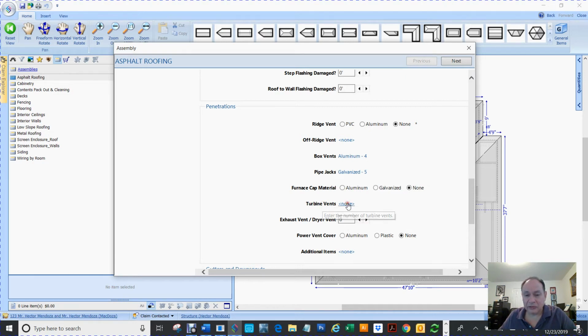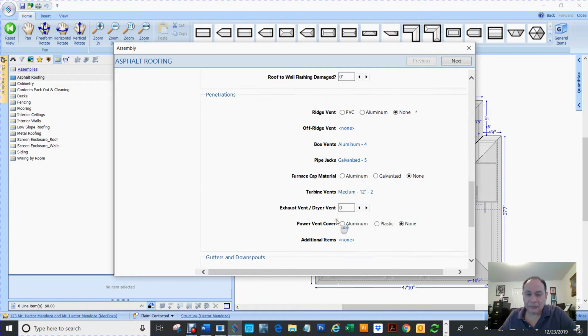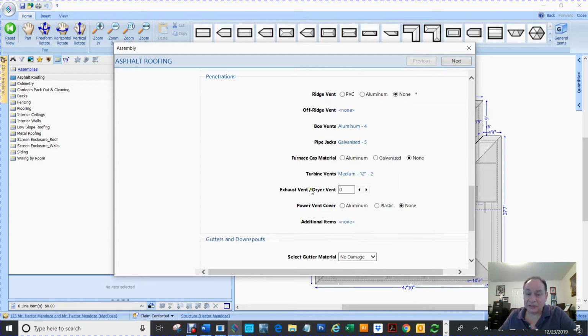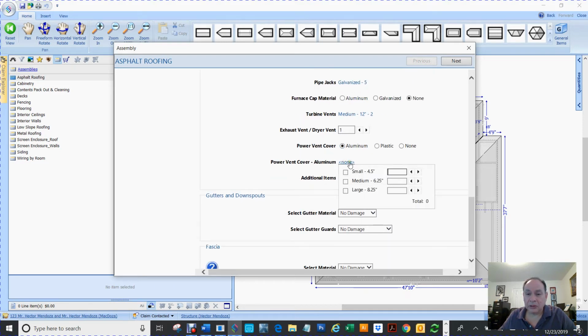Turbine vents. Were there any turbine vents? And let's say there were 2 medium. Oops, not 12. 2. What about power vents or exhaust dryer vents? Let's say there was 1. What about power vents? The cover, is there an aluminum one, a plastic one? Let's say there's 1 aluminum. Was it a small one, a large one? Let's say it's a medium, and it's 1 of them. Or let's say there's 3 of those.